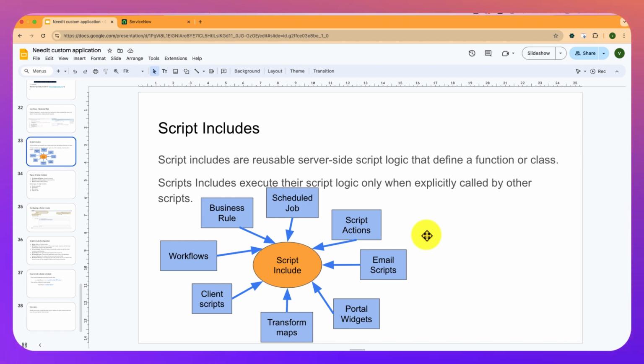As I said, it is reusable so that you can access the script include from different scripts that are available in ServiceNow. As we show in this picture, a script include can be accessed from business rules, scheduled jobs, script actions, and email scripts, and many more scripts in ServiceNow. It can also be accessed from client scripts and UI policies.